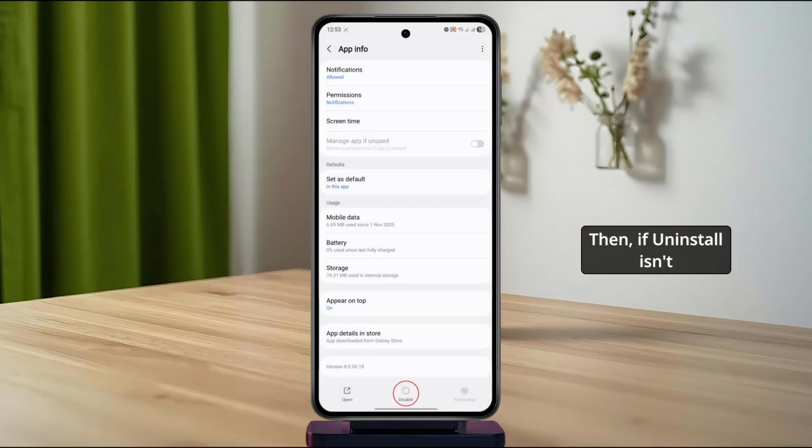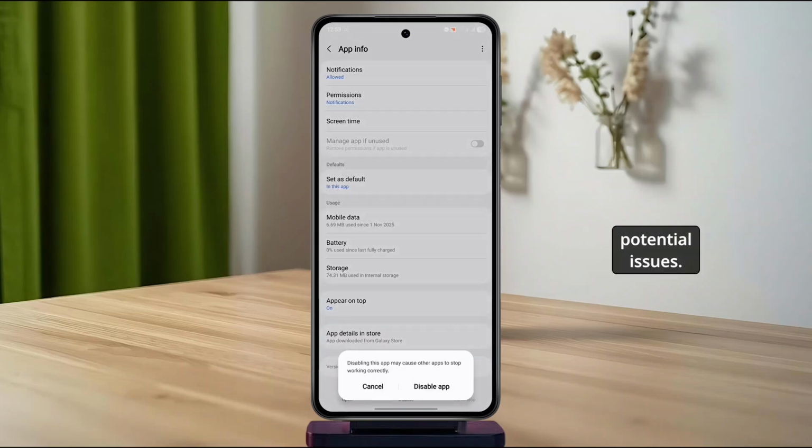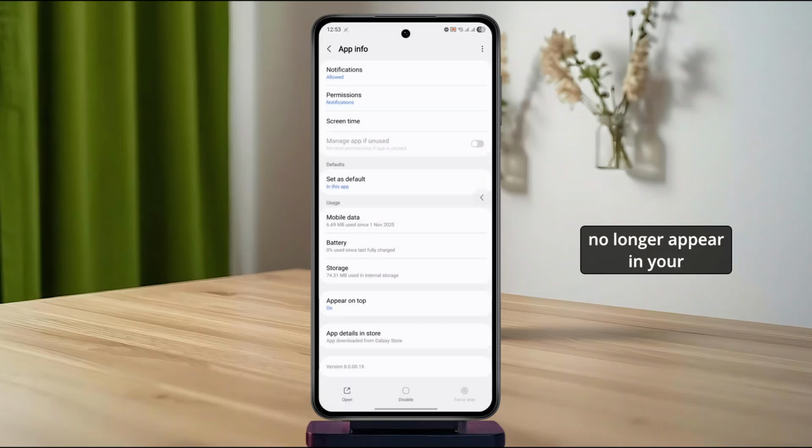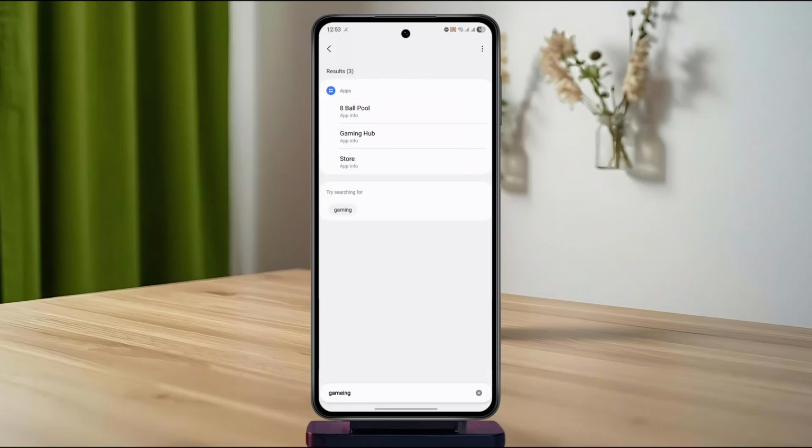Then, if Uninstall isn't available, tap on Disable to deactivate the app. Within this section, another confirmation will appear warning about potential issues. Alternatively, tap on Disable App or OK to proceed with disabling Gaming Hub. Once disabled, the app will no longer appear in your app drawer or notifications.